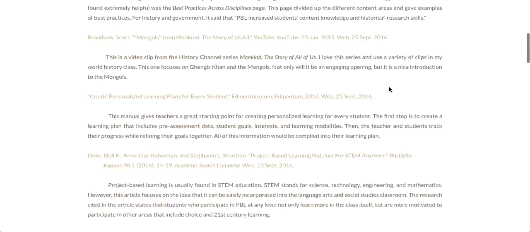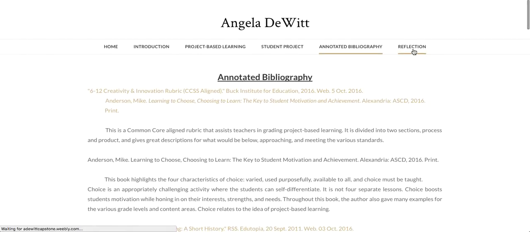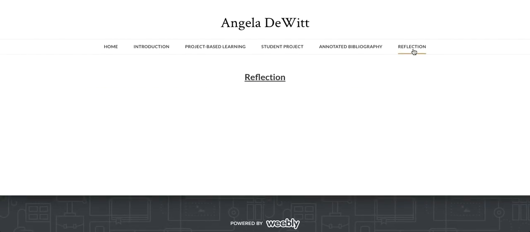And the last page that I have here is my reflection, which I haven't yet reflected on this project. But let me know what you think about my project and some of the sources that I found. And I'll be working on my reflection.